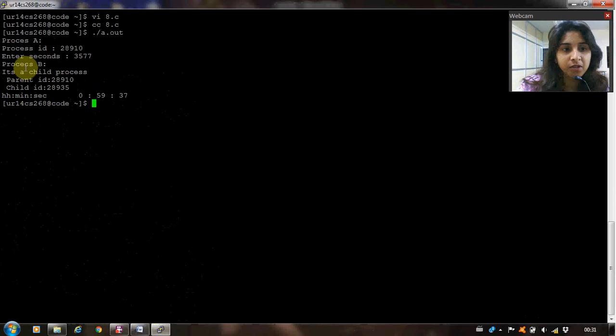As you can see here, process B starts here, and it is a child process because the value is not equal to 0. The parent ID and child ID are also displayed here, and yes, as you can see, the time is displayed in the hour, minute and second format, that is 59 minutes 37 seconds. So this is the end of the first program.